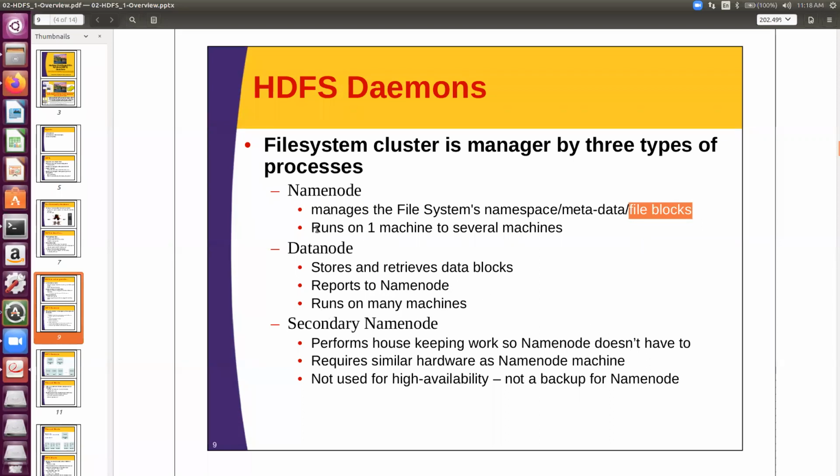Then in addition to these two processes, these two daemons, we have a secondary name node process. As the name would suggest, one might think it is an alternative to name node. That is not so. Secondary name node is simply a process which helps name node do certain housekeeping tasks. It may run on the same machine as name node, or if it runs on a separate machine, it requires similar hardware as the name node machine. Usually both of them run on the same machine.